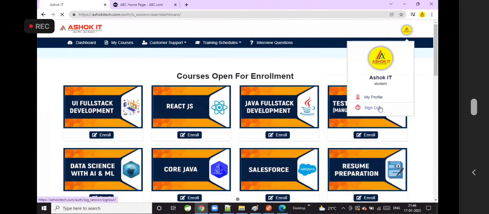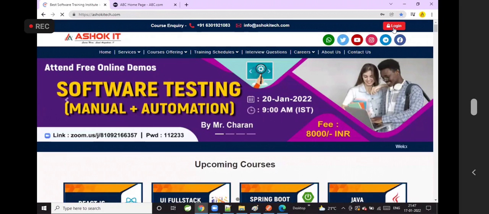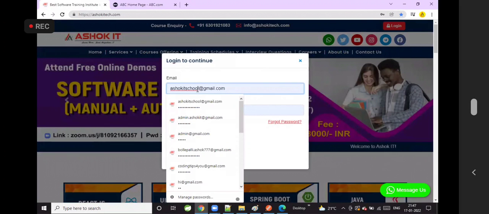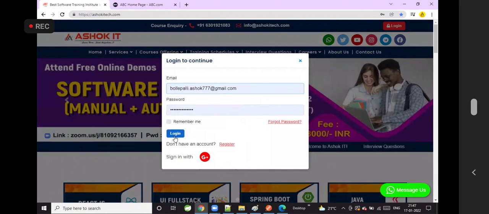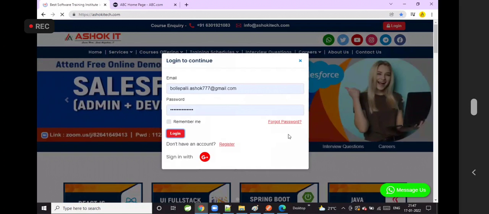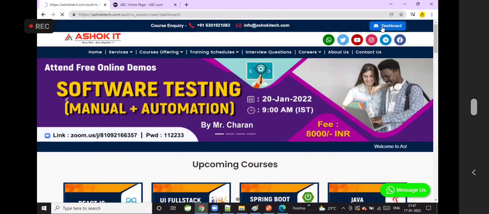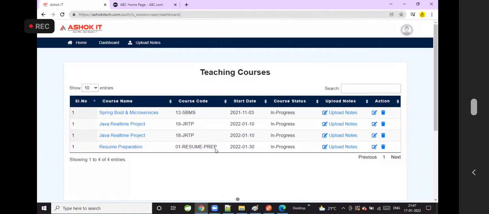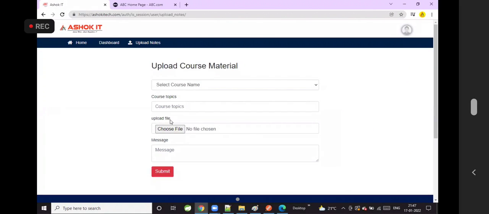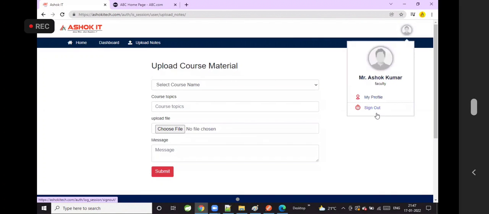And the faculty module is available. The faculty will upload the notes in the portal for the students. Suppose now I log in as a faculty. After our class is completed, I will go to this 13 SBMS batch and upload the notes here. That will come to your dashboard. Now this is a faculty dashboard, and we have an admin dashboard.